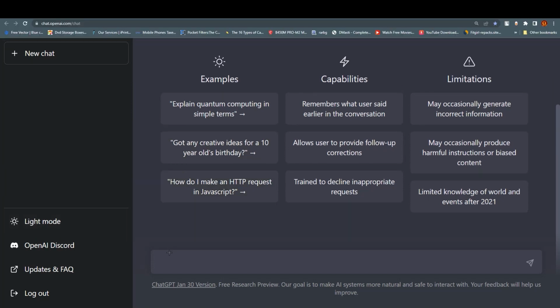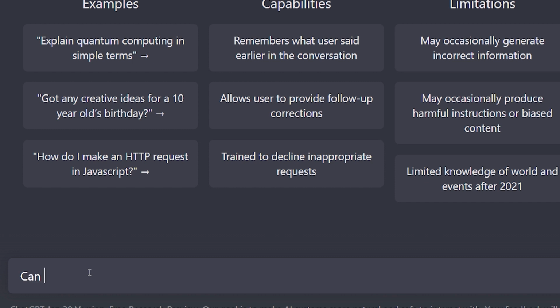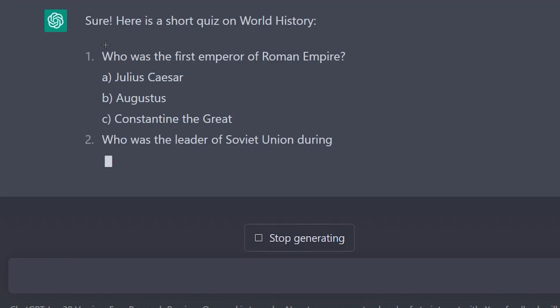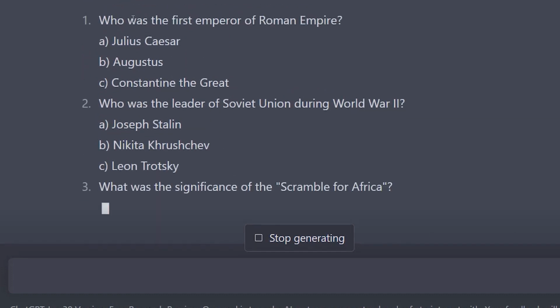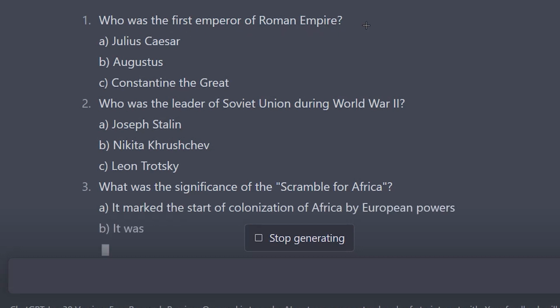Now if you want to learn about history, or if you have learned about history and you need a study buddy to create a quiz for you, you can ask ChatGPT that also. So how can you do that? If you write over here, can you create a quiz on world history for me, as you can see, ChatGPT starts creating a quiz for me on world history. The first question is, who was the first emperor of the Roman Empire? And we all know the answer is this one, like the second one.